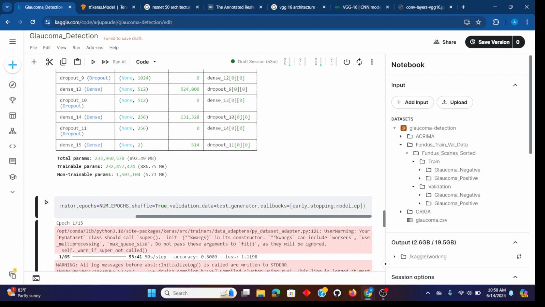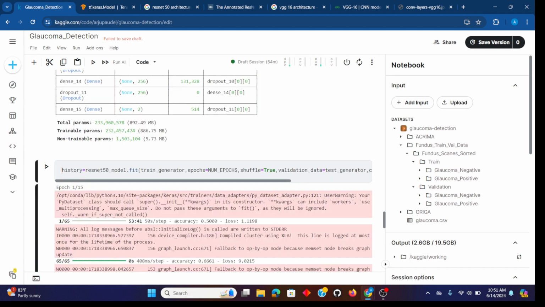I'm shuffling, and I'm passing the validation data as the test generator, and I'm passing callbacks, and I'm fitting the model, which will learn from this data over certain epochs. It will validate also, since I've given the validation data, and it will give the logs, the learning history, and I'm storing this in a history variable. Our model training starts from here, isn't it?